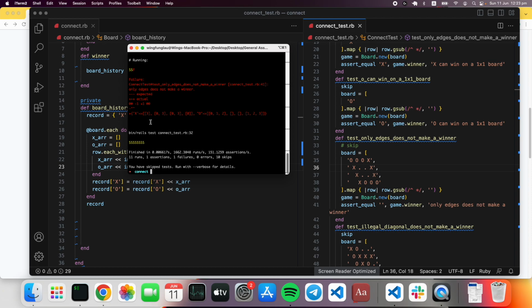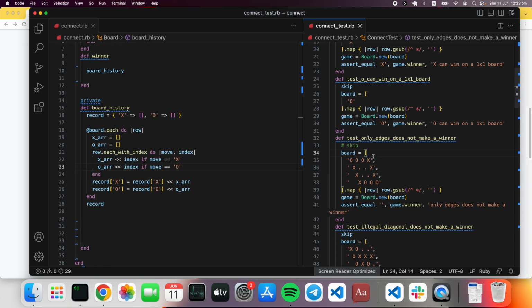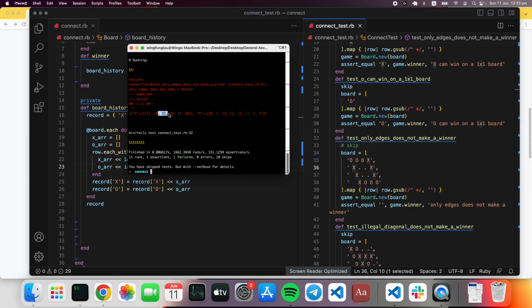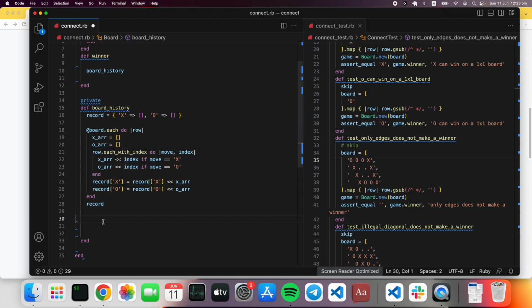And now we have a board history. So for X, in the first row he moved on column index 3, which is here, and then second row 0 and 3, and third row 0, 3, and the last row 0. And for O, the first row is 0, 1, 2, and so on. So we have the board history now.